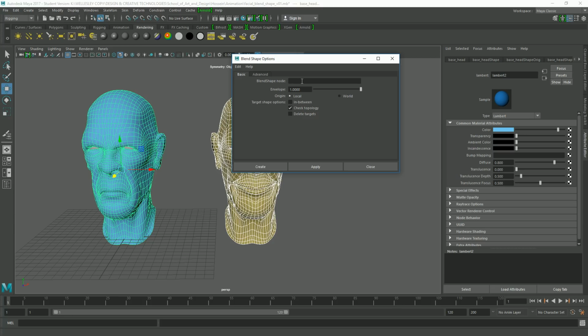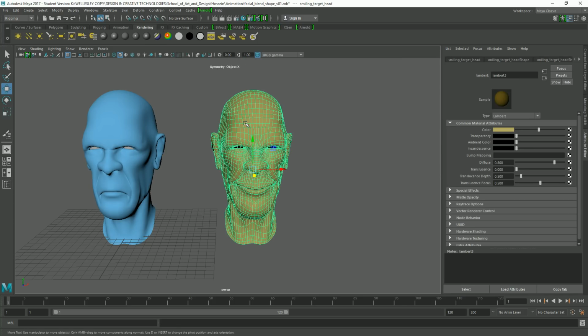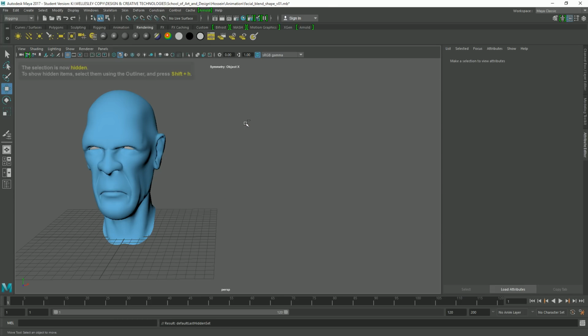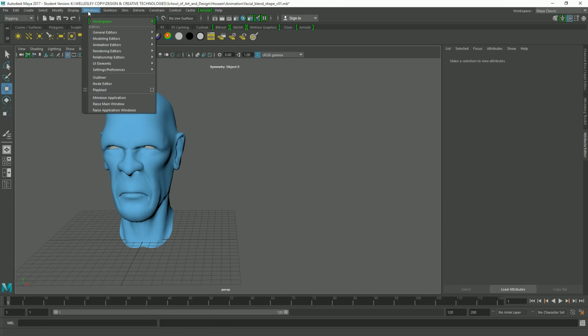So why do we add names? Because maybe in one scene you are doing blend shape for many objects. So I call it old man BS, or blend shape, and yeah, create. When you create that, you can hide or delete that. So I hide it, and then inside window, animation editors, pose editor.